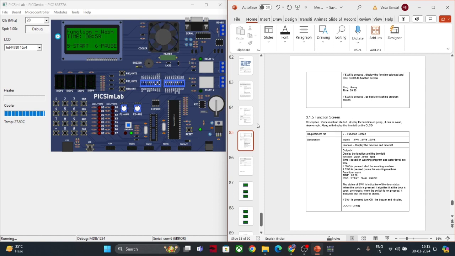Now in the function screen it is written that if we press switch 5 it will start and switch 6 to pause. So we are pausing with switch 6. The washing machine stopped, the motor is not rotating, the heater and the cooler are not going on, and the time has stopped. So we are pressing switch 5 again to start the machine. Here the motor starts running again.